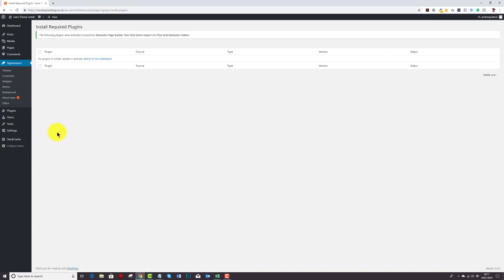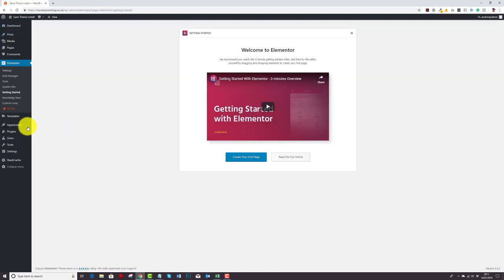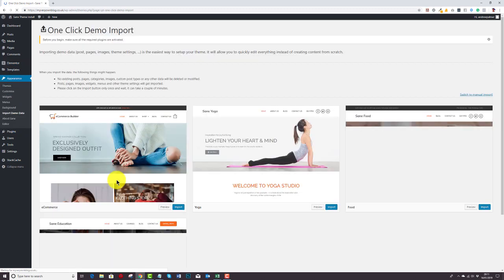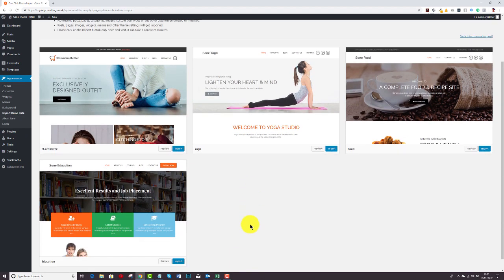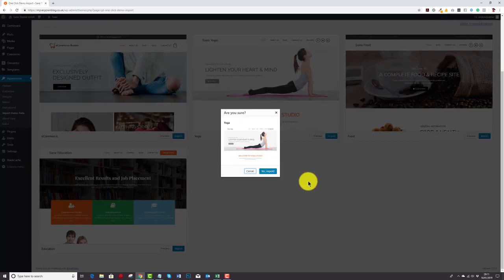Once all that's done, all you need to do is go back to the dashboard to refresh and then go to Appearance, Import Demo Data. Now with Sane free comes 4 layouts. They're all very good layouts, professionally put together for you, and you can import any one of these for your website. So let's go for a yoga studio.